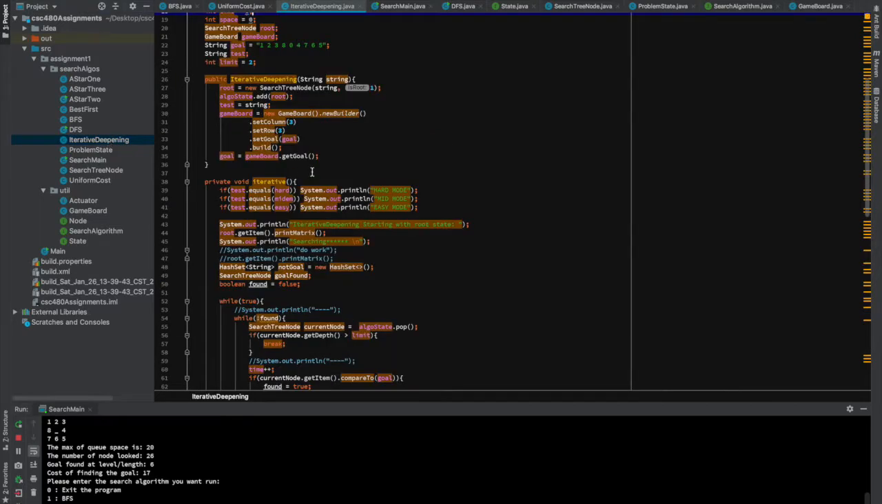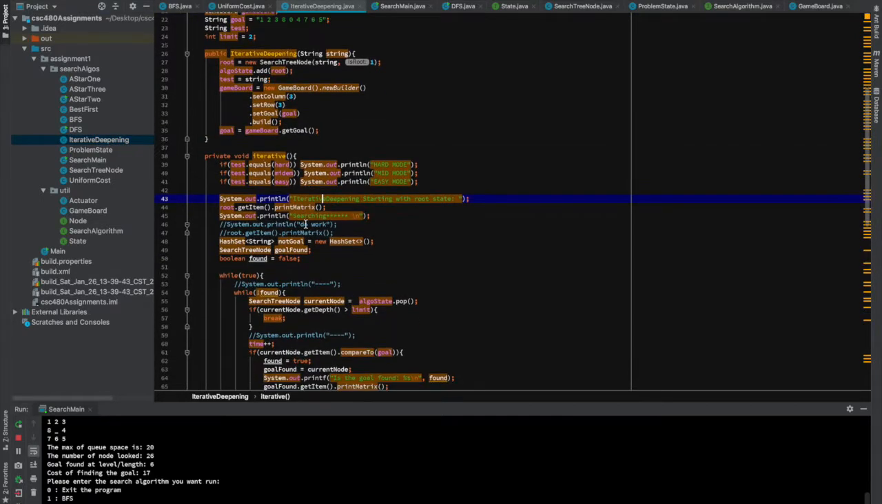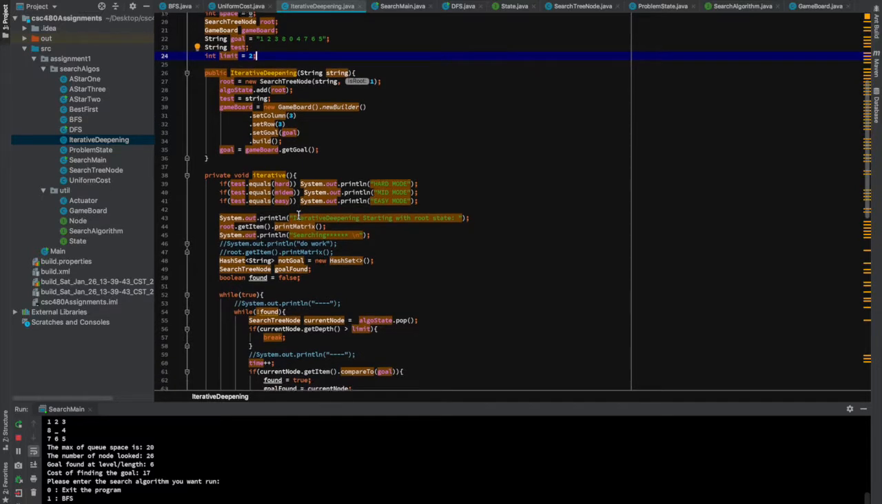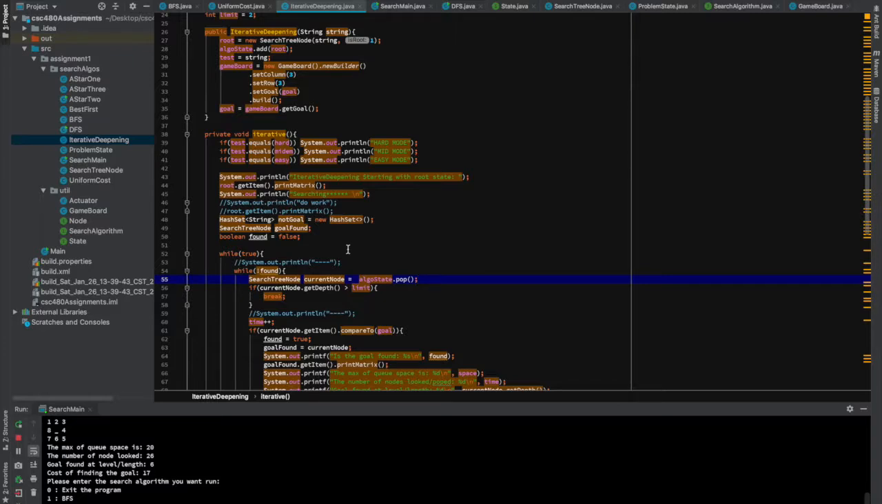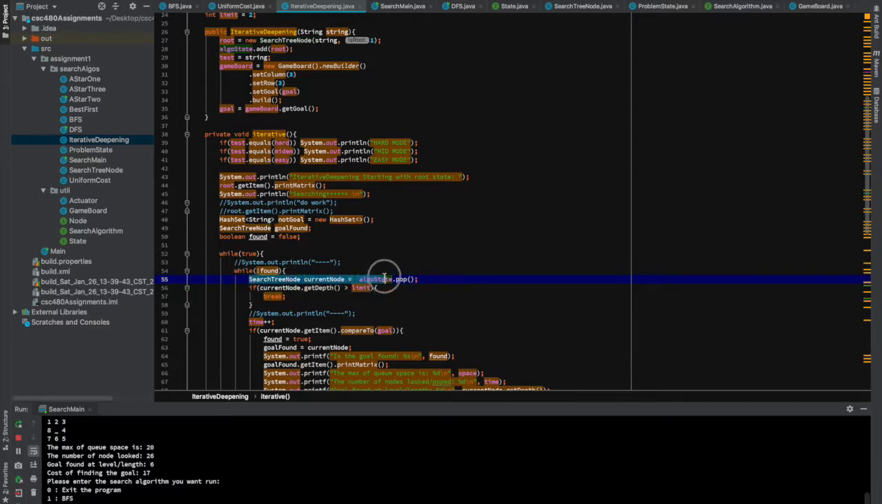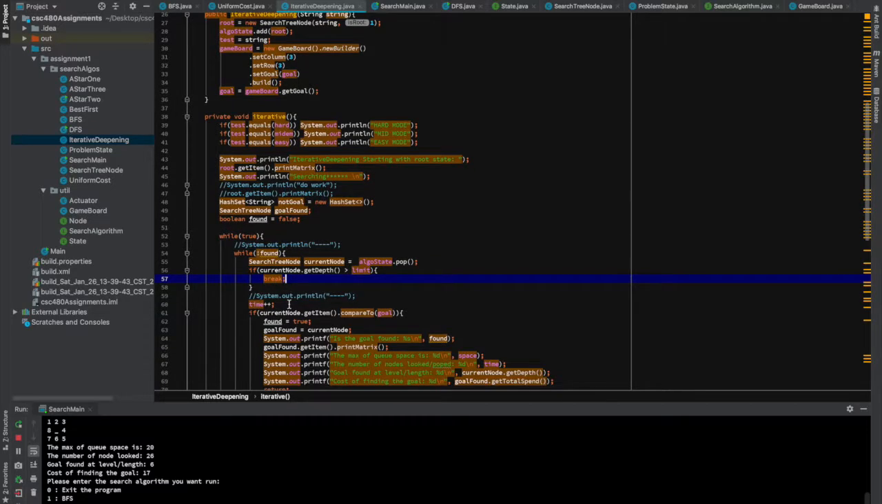Next, let's look at iterative deepening. The difference is, in iterative deepening, we have a limit. I'm setting a limit of 2 because my first level is 1. Here we have a while loop, same as depth first search, but right after I'm popping off the nodes, I'm checking if the depth is over the limit. If it is over the limit, we break the loop and continue with the outer while loop.